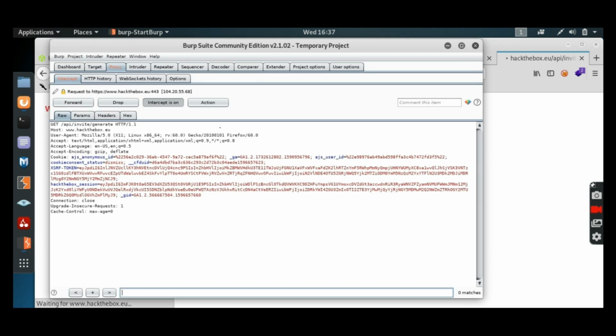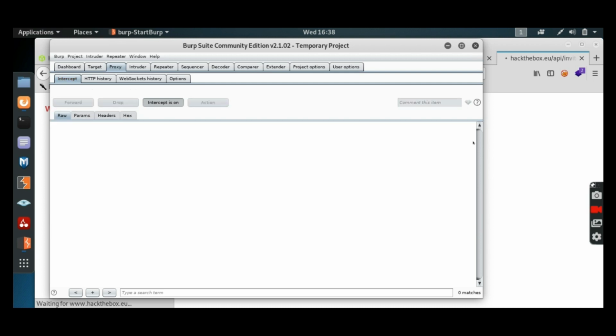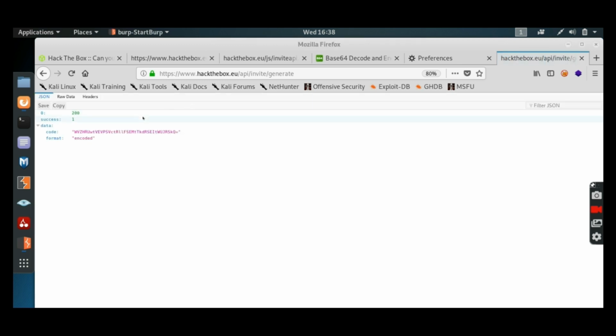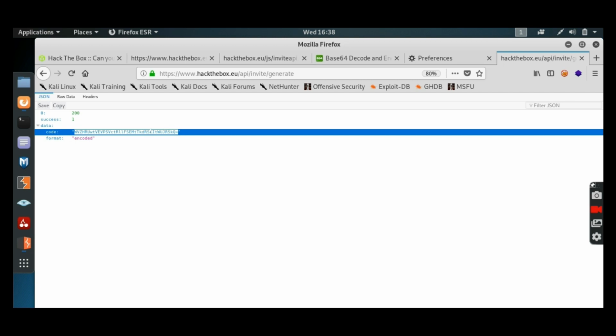Here comes that request. Here the request is in the GET method. We have to change it to the POST method, so type POST and forward this request to the browser. Burp Suite will forward that request to the browser. Yeah, we find that data, it is in encoded format. Copy that data.